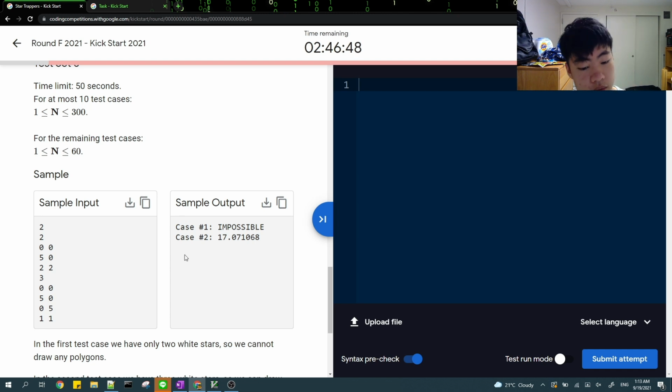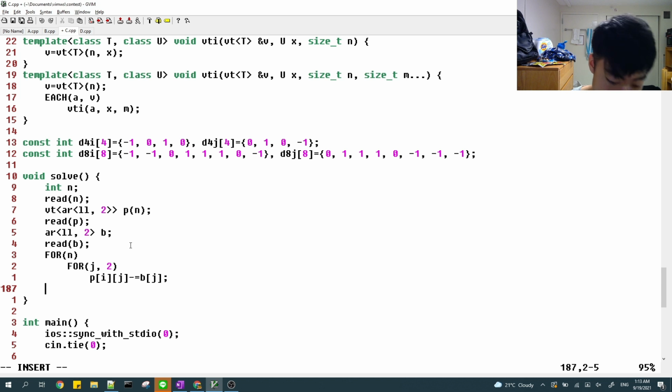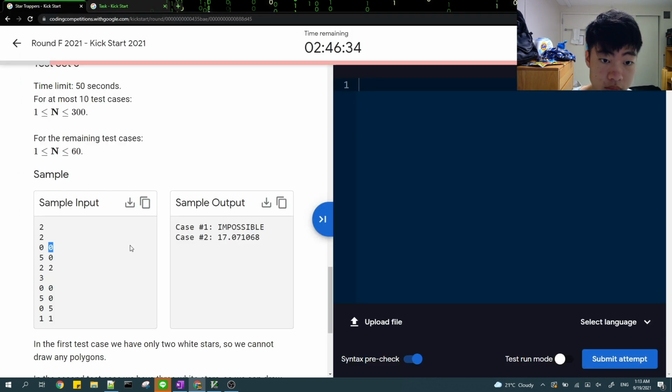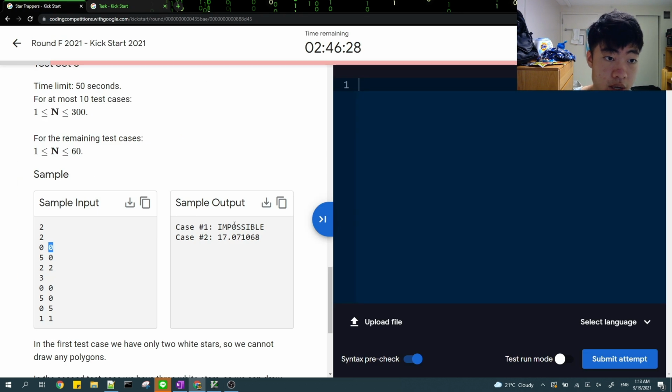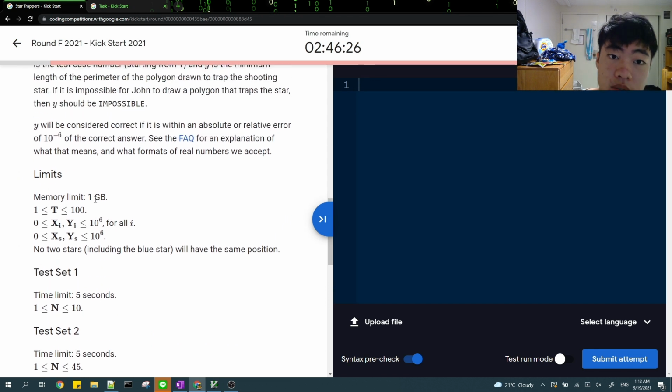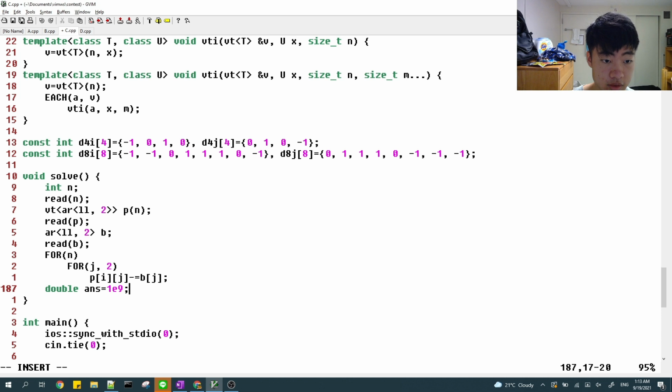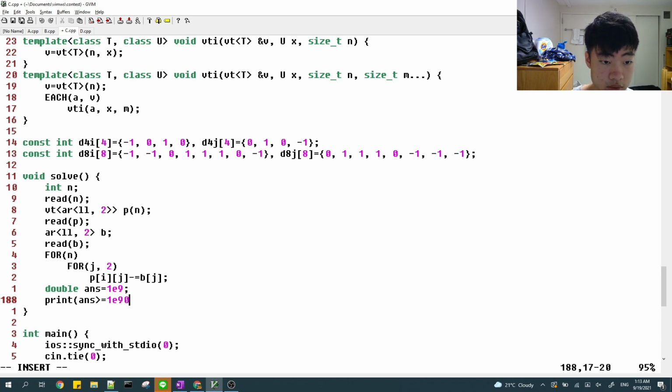So how do we contain the origin? Oh wait. And so we'll start at, so what's the maximum perimeter? I feel like it should be lower than this. If it's greater than or equal to 10 to the 9, you print impossible. Otherwise you print the answer.